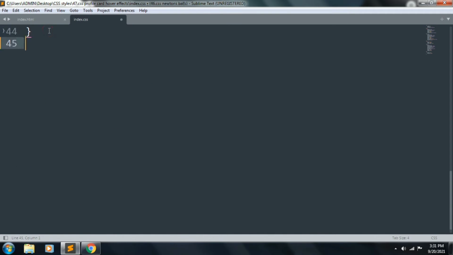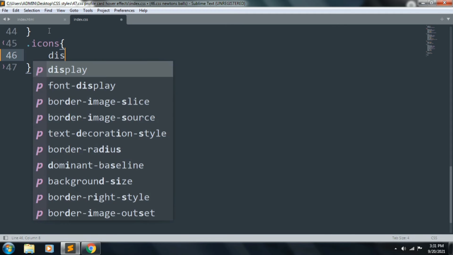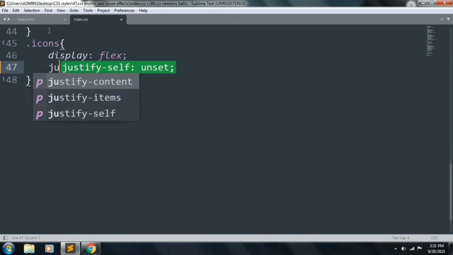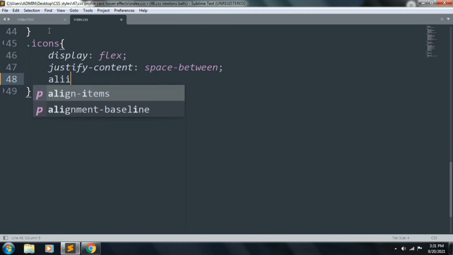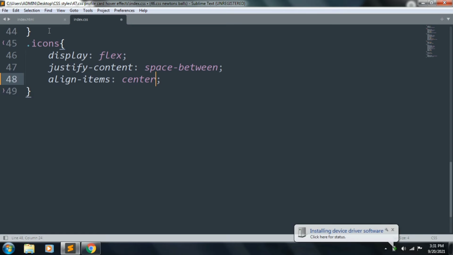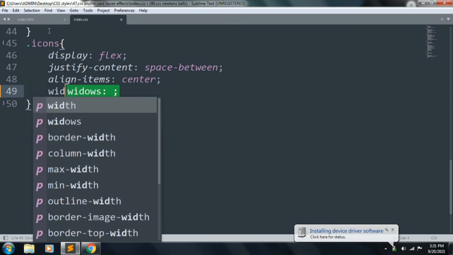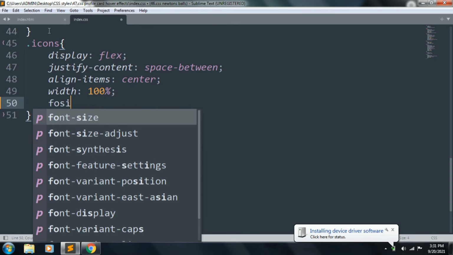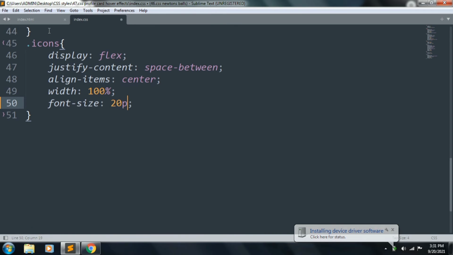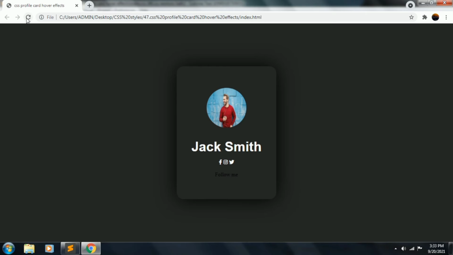Let's start to style our class icons. Inside this, display flex, justify content space between, align items center, width 100% and font size is 20 pixel. Save the file. Refresh. Now you can see the icons have got some space.